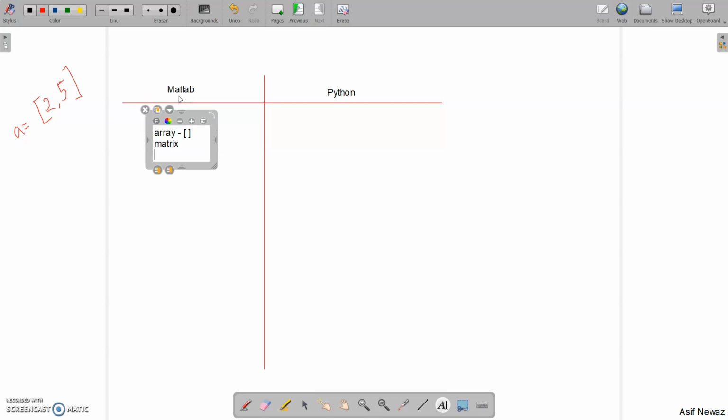Another thing that we learned is called a cell. For a cell we use curly braces. The difference between an array and a cell was that an array can store homogeneous data only, either numeric values or character array or string, but cannot store both at the same time. But a cell can. So that was for heterogeneous data, and these two are for homogeneous data types.